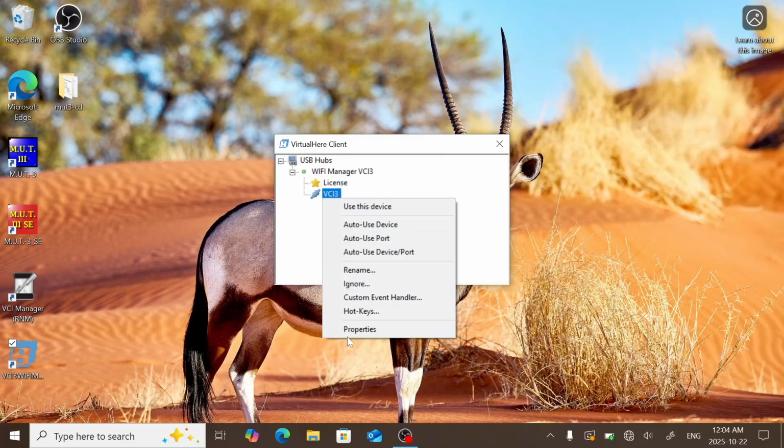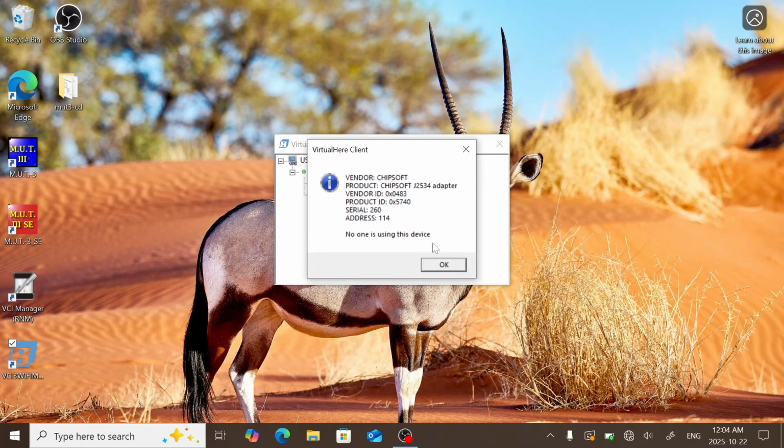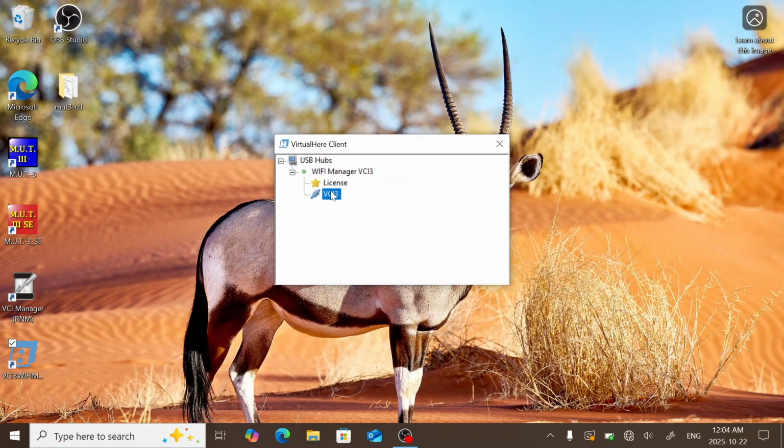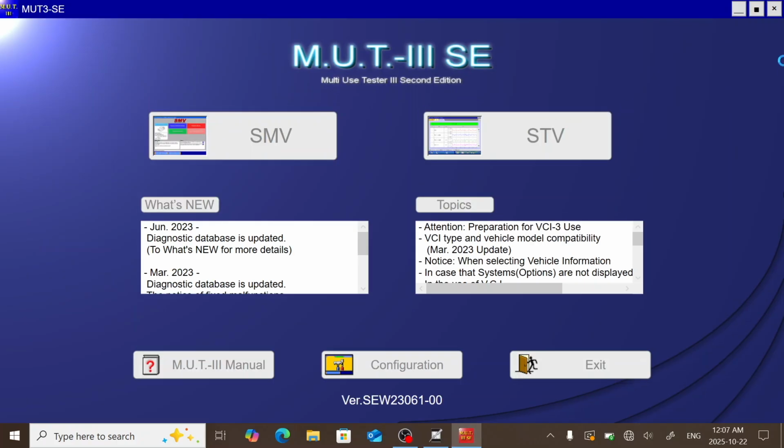If we right click and click Properties, you can see some kind of useless information about the device. I'll right-click, use this device, and you expect the MUT-3 SE software to open, but no, it does not. So after a few minutes of thinking, I realized you have to right-click and then auto use the device, which for some reason works. I don't really know why. Okay, now we're in.